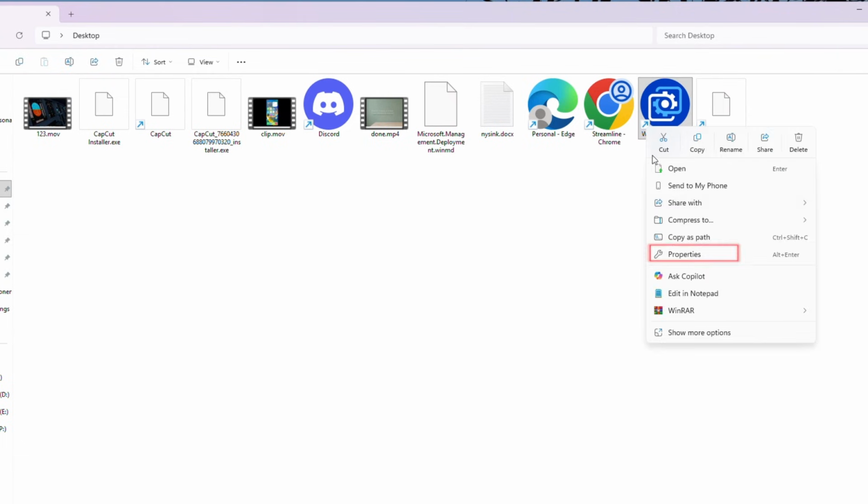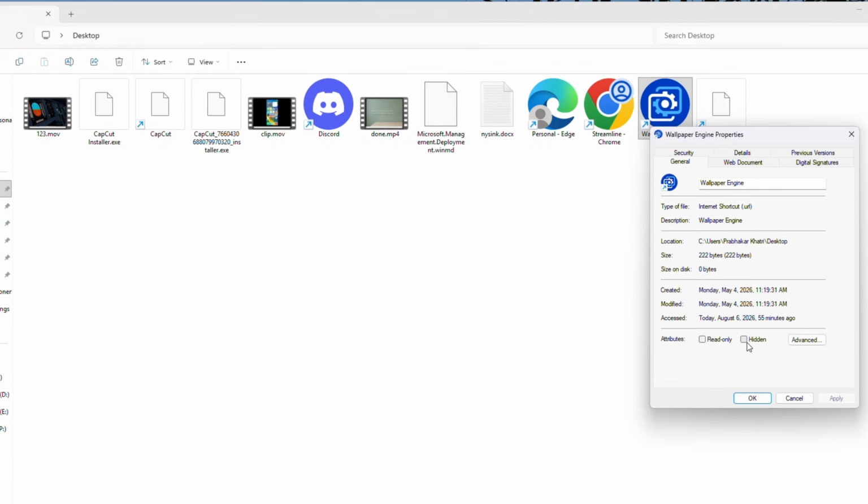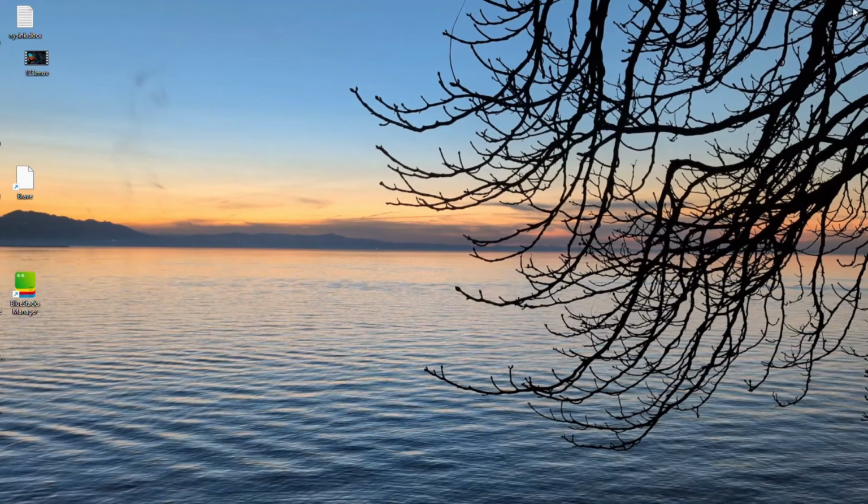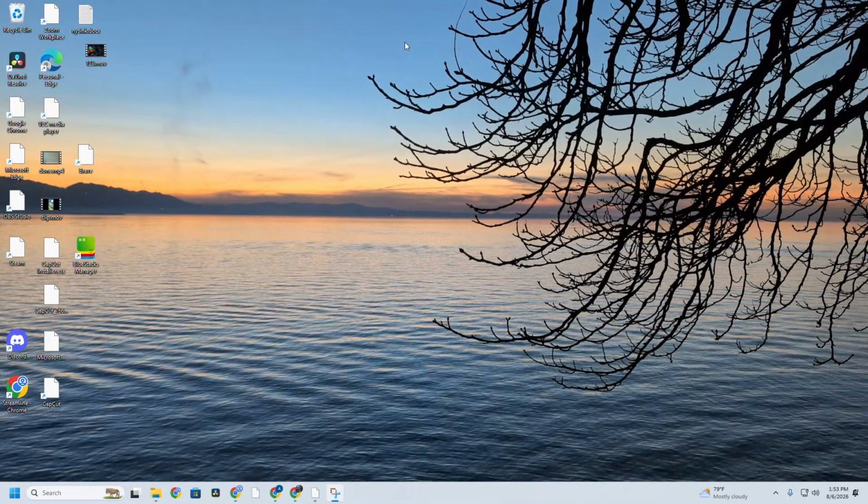Right-click the icon, select Properties, uncheck the Hidden option, and click Apply and OK. Your desktop icon will now be visible again. And that's it. You've successfully hidden desktop icons without deleting them in Windows 11.